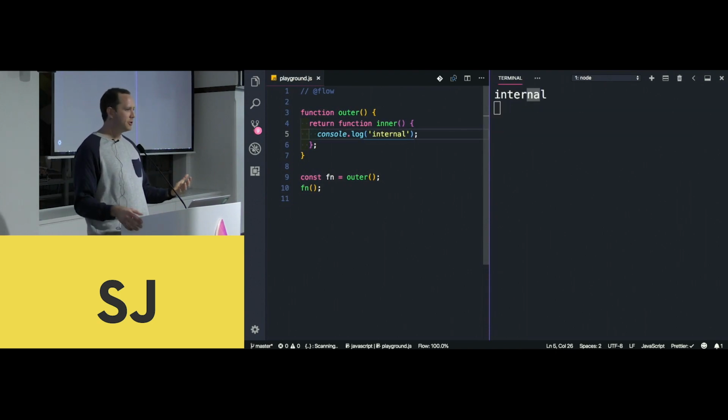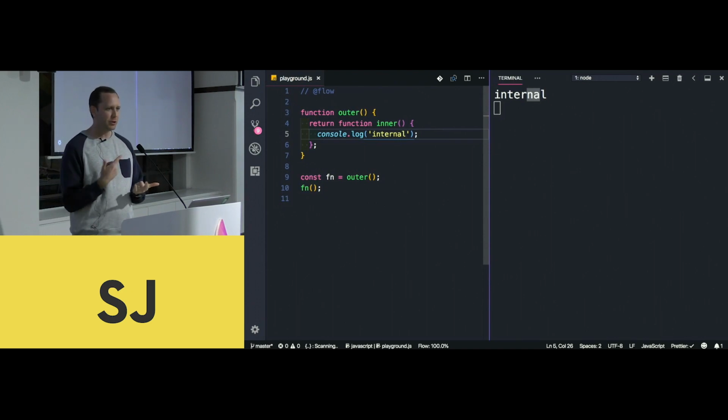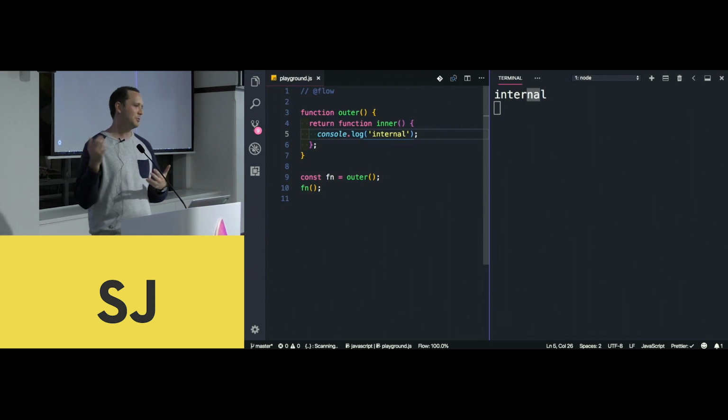And this may be new to you. You may not have seen this before: the idea that a function can return another function. And this is what's known as a higher order function. Congratulations, your functional programming skills have now leveled up. This is kind of as simple as it gets, right?